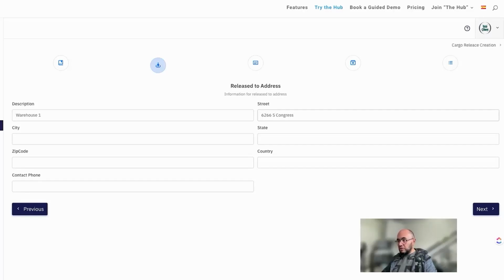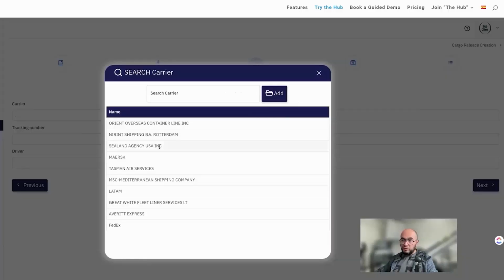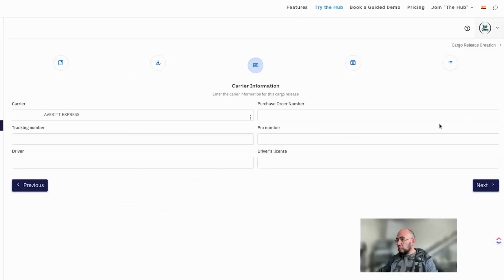I will add some dummy data here, like port, FL 33462 USA, and a phone number. So we hit next, then we have the carrier information, of course, from your list of carriers. Use trucking company, and this is going to be the PO, this is going to be the tracking number, this is going to be the pro number. I'm just adding the cargo release number here anywhere. So this is 1, 2, 3, 4, 5, whatever.